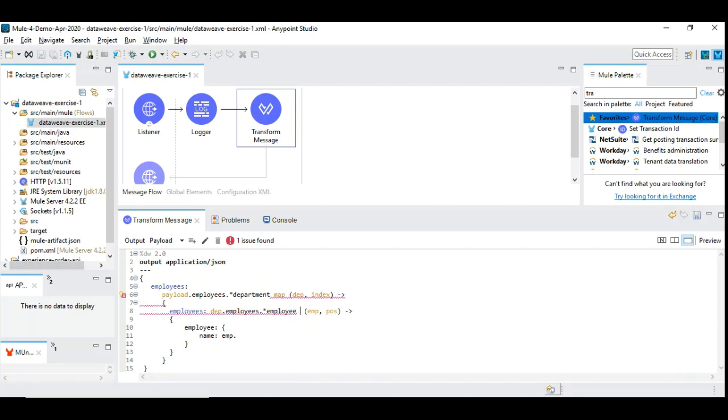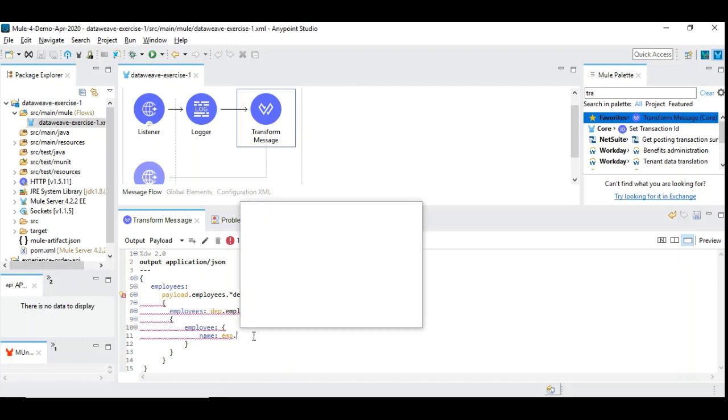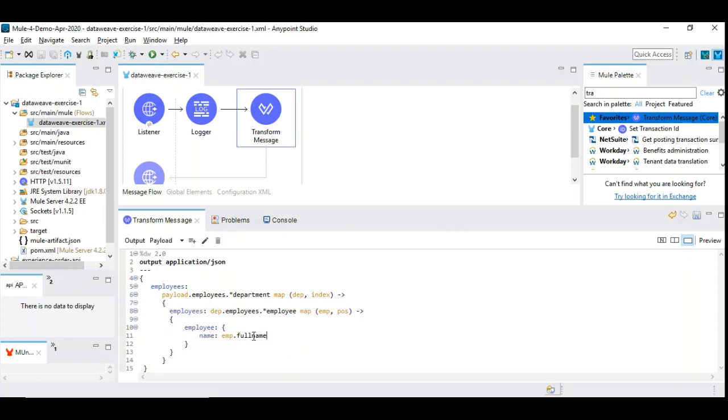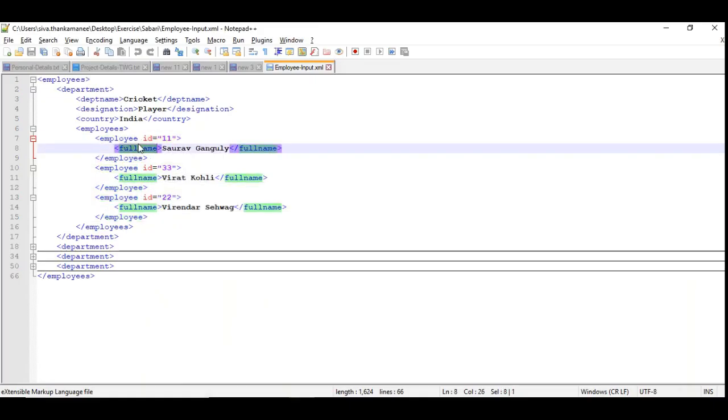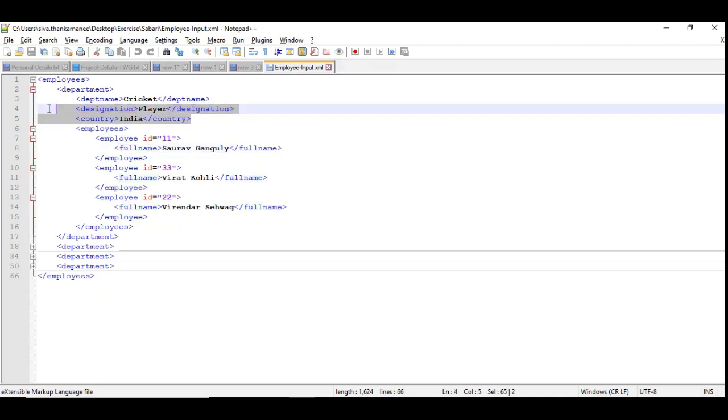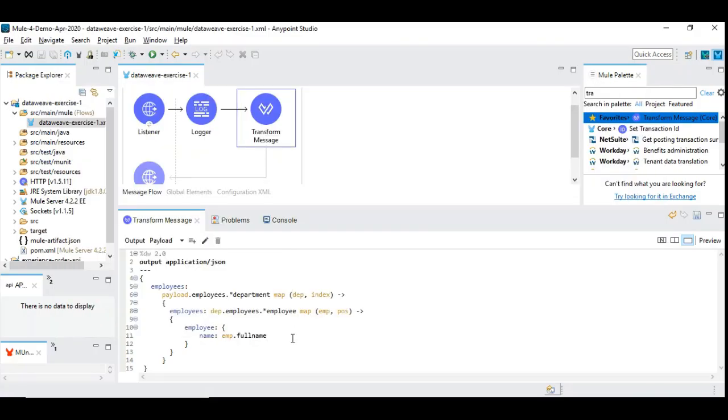I forgot the word map, sorry about that. Now if you put employee dot, you will get the employee-specific details. That's what we want. So now we are able to get this full name in hand. But at the same time, we want all the other details also. So how do we get that?